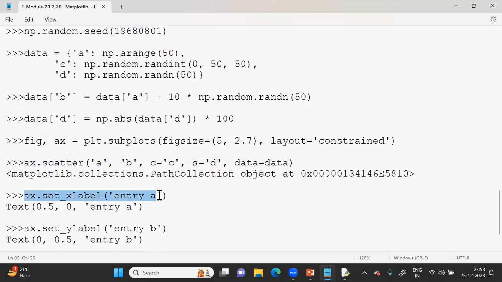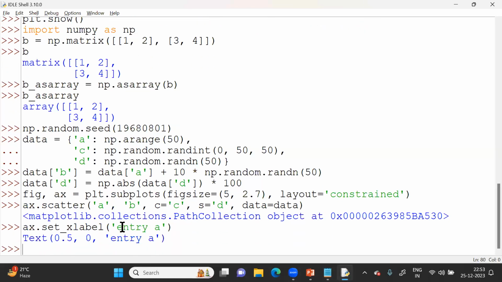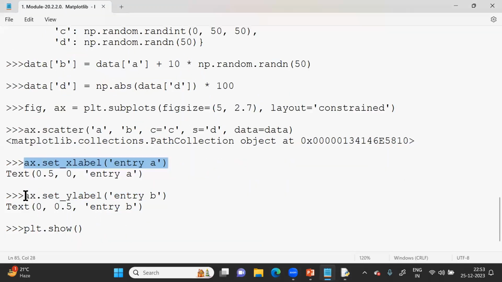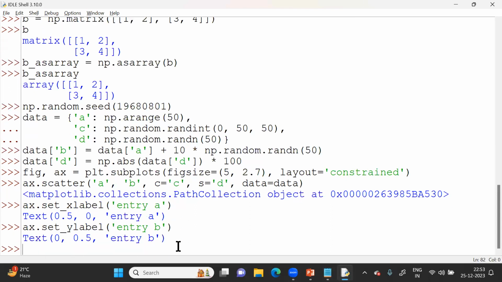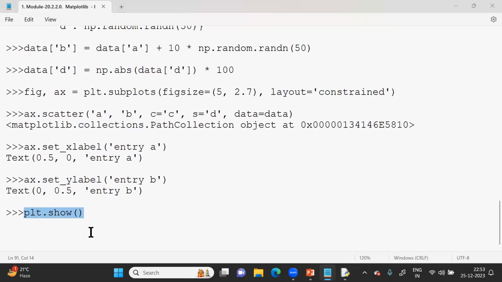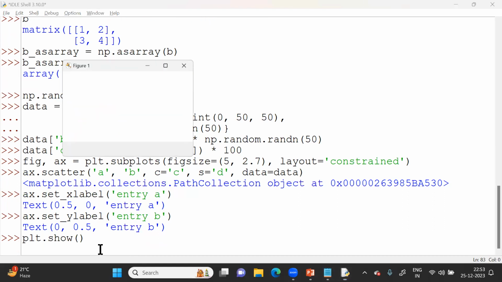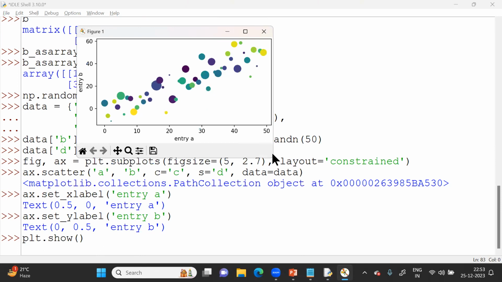Then you are setting the labels of X and Y axis. X axis we are setting as entry a. Whatever the name you want, you can give here. Here set underscore xlabel, this is the label of X axis. Similarly, label of Y axis ax dot set underscore ylabel. Here we are giving entry b. Then finally see the plot, plt dot show. You can see this is the graph what we have seen.